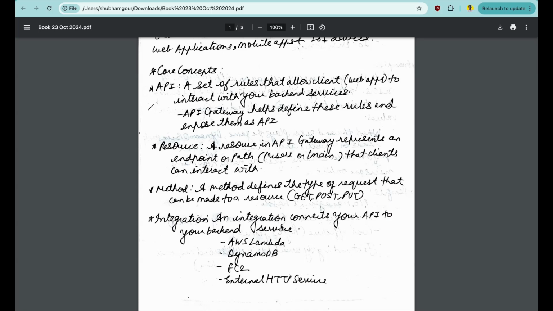Third is the method. When I say method, it's the different calls that an API makes, that is GET, POST, PUT. GET means you are just calling that specific API. POST means you are publishing data. So those are the sorts of methods we are referring to.